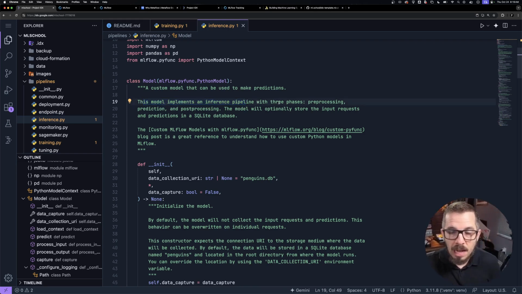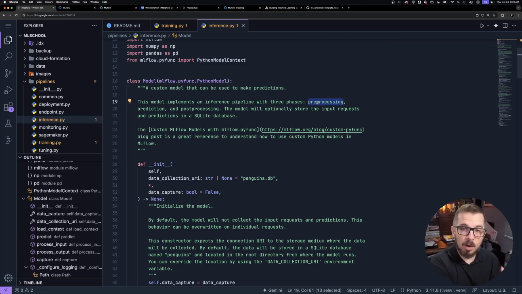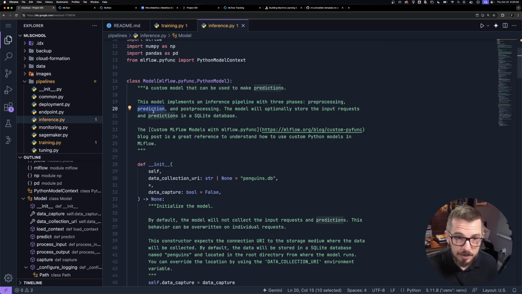So this pipeline will have three phases or three components. The pre-processing component, remember, in that pre-processing component, we're going to get the raw penguin data and transform it into the format that my model expects. So basically a vector with, I don't know how many, 9, 11 values inside. After the pre-processing, we're going to go to the prediction step. That's where we actually use the weights and biases of the model to make a prediction. And then we're going to go to the post-processing step. So those are the three steps of my inference pipeline.